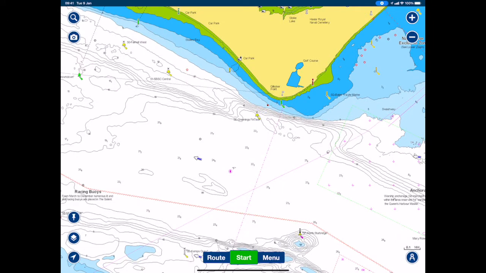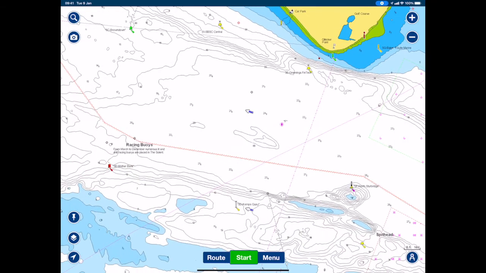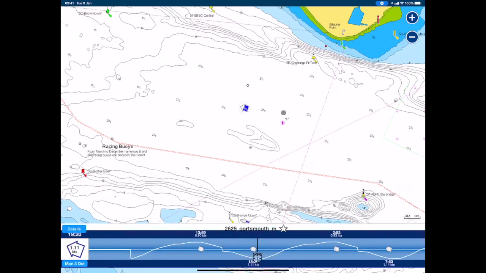So lots of things we can interact with. Just a couple other things. Now this has got a very good feature here. As you can see, we have an arrow just there. Now this is tidal stream, so this is much the same as a tidal stream vector or a tidal vector on a chart. And if I click on that, tidal diamond, and I can get some information. Click on that again, get some information.